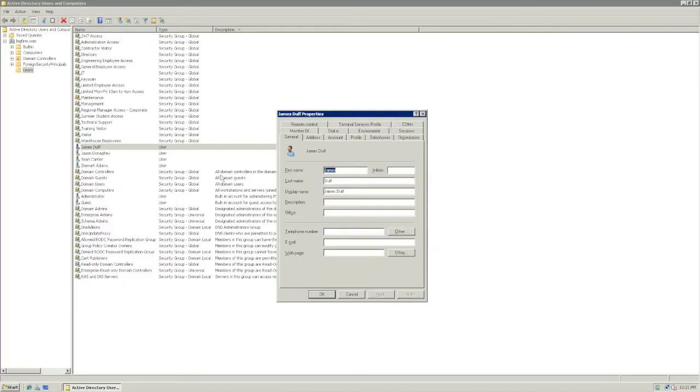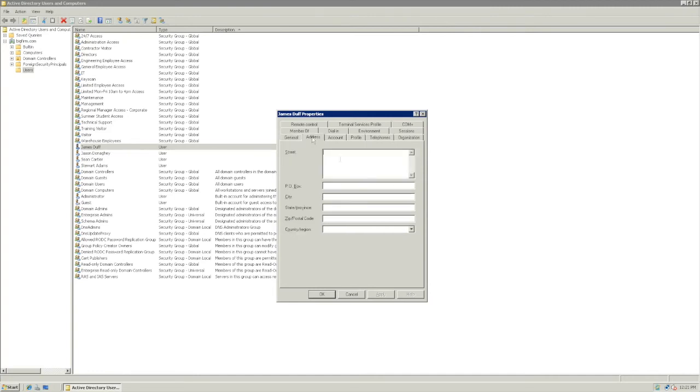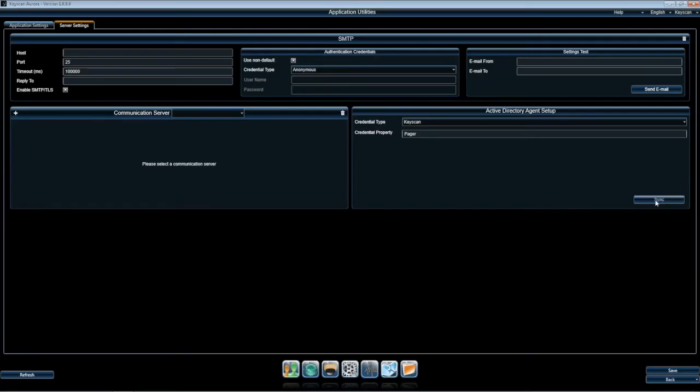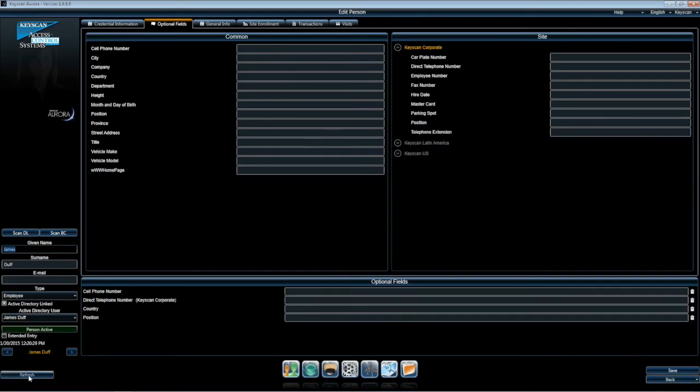Now we will navigate back to Active Directory and James's user properties. We will now enter an address. Once it's entered in Active Directory, we will return to the Aurora client and refresh the Active Directory sync. We'll now see that the information has been populated.